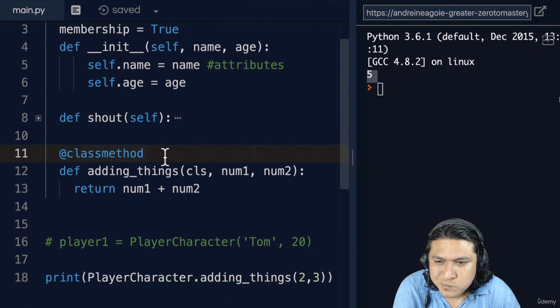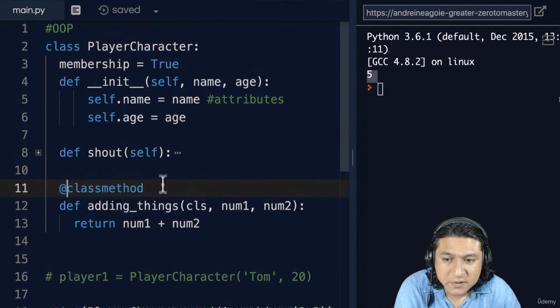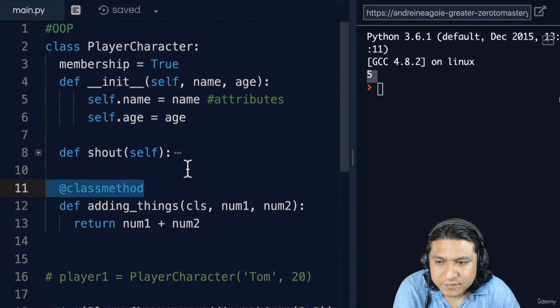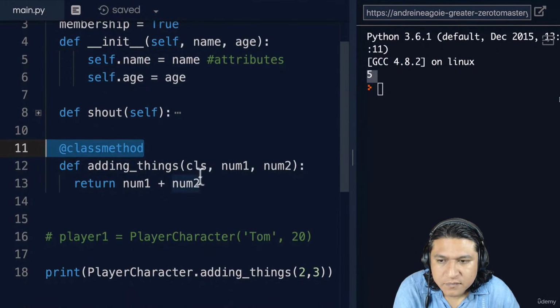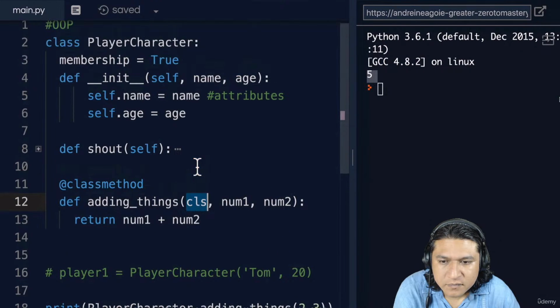And by the way, class methods aren't used as often. So if you're thinking, why do we even need this? Well, 95% of your classes aren't going to use something like a class method, but there are cases where this might be useful. For example, we can use the CLS to actually instantiate an object in here.